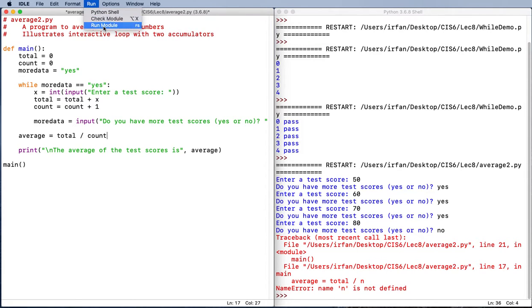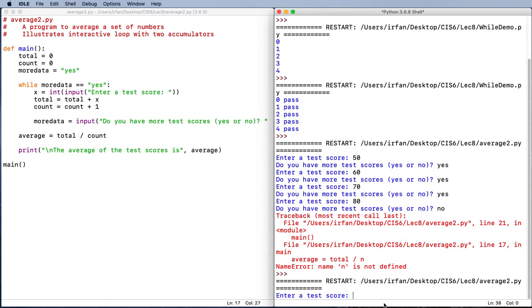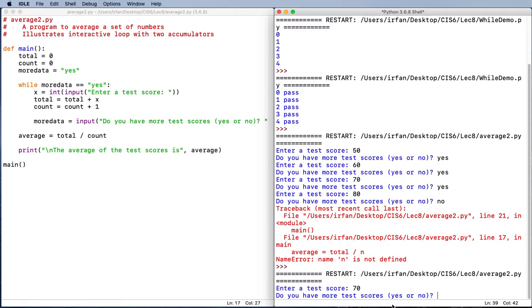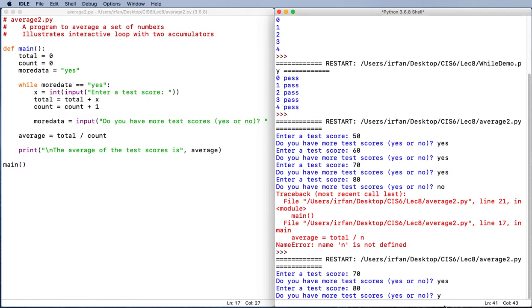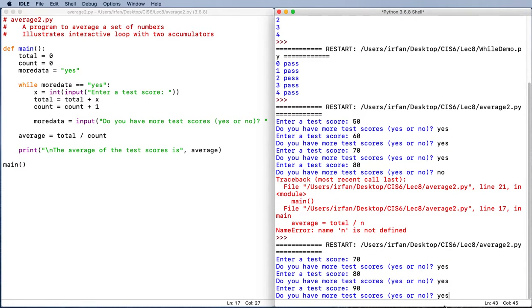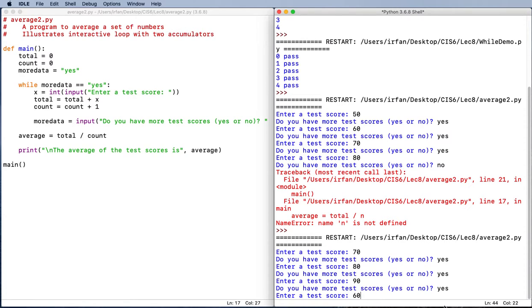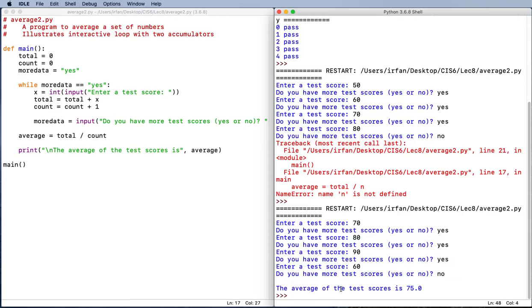So let's see if this program works. Okay, so enter a test score, say 17. Do you have more test scores? Say yes, enter 80. Do you have more test scores? Yes. 90. Yes. 60. And then finally, when we say no, we should have an average of the test scores is 75.0.